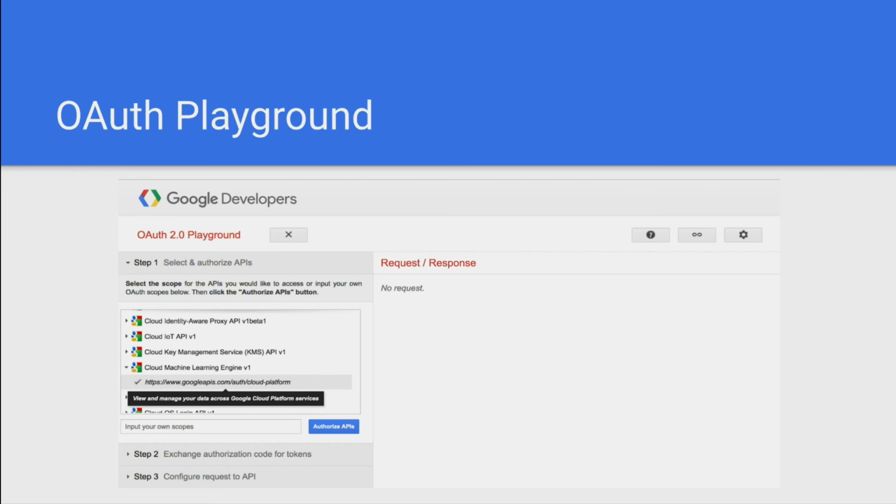Security comes first. So if you want to test connectivity from a web endpoint outside of Google Cloud Platform, you're going to need to make use of something called the OAuth Playground. The OAuth Playground will generate your authentication tokens that you will then use for your HTTP requests.